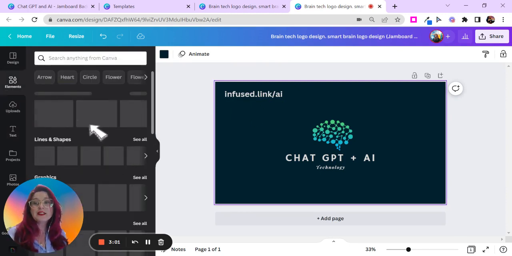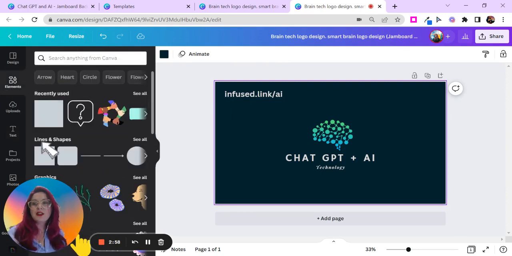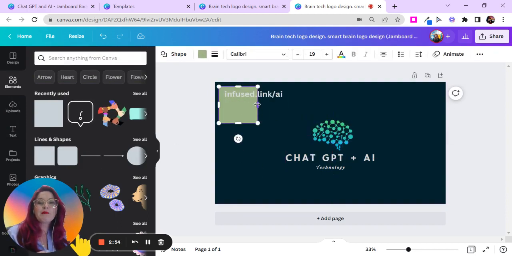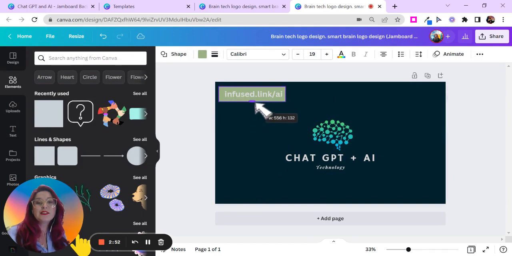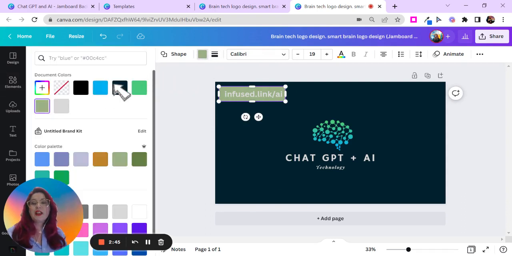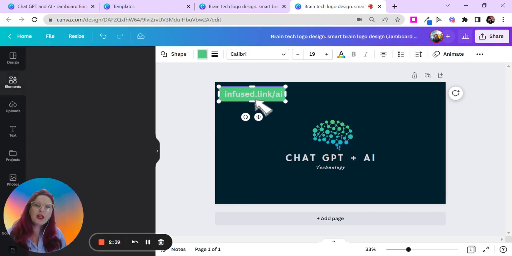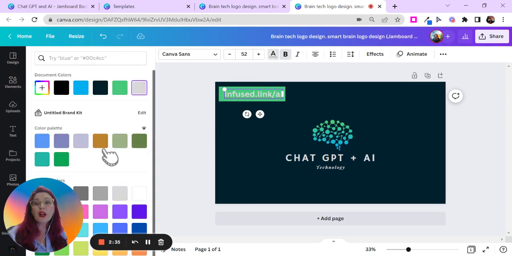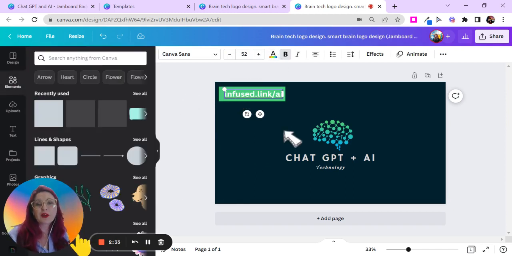If I want to highlight something, I'll just go to elements, find a shape, put it behind it, and go from there. It's super simple. Like I said, you just have to find something that works for you. Canva's super cool too about having your template colors organized for you. So I liked this green. I'm thinking to myself, I'd prefer this text in white. I have all of those options right there for me.